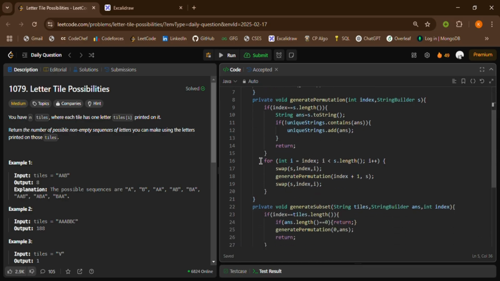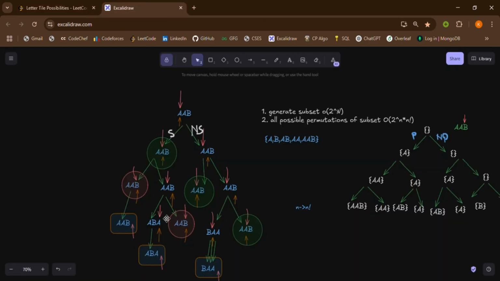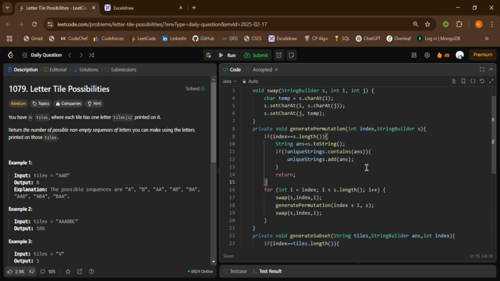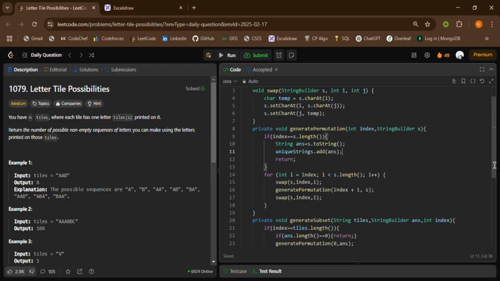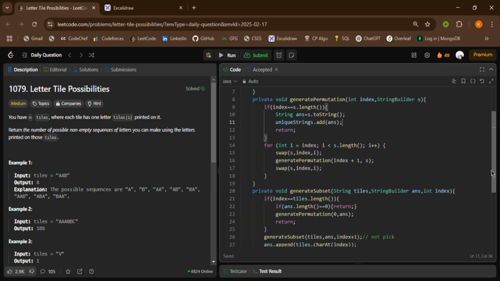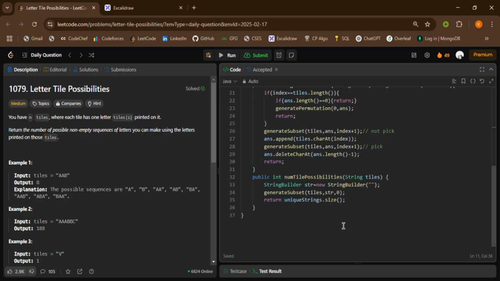And when this recursion ends, when the index goes out of bounds, that means we have generated a permutation. So we convert that to a string and add it to the set. We can actually just rewrite it like this. I was doing it wrong, sorry. It's a set, so there's no need to worry about it already being contained. So I've created a hash set, which inserts that string into our set, and in the end we return the unique strings dot size.